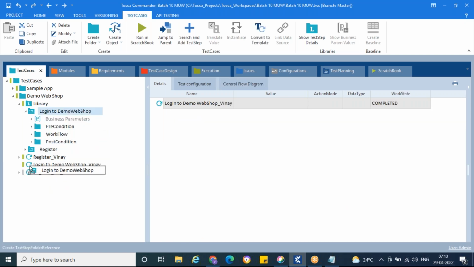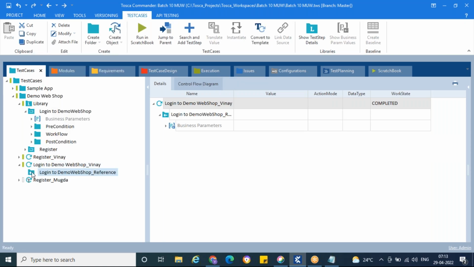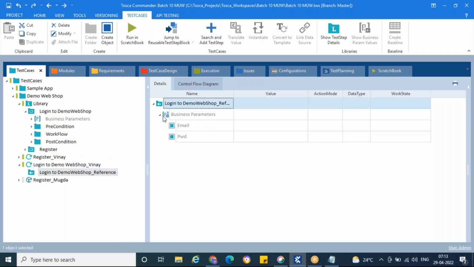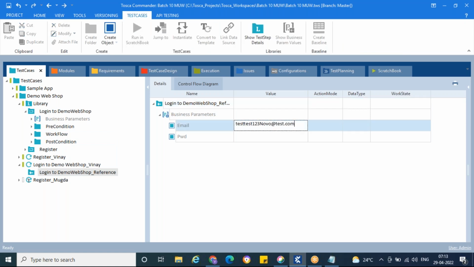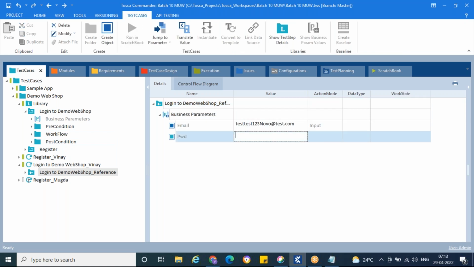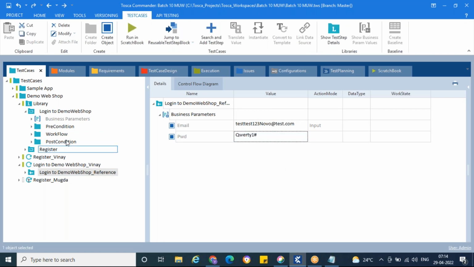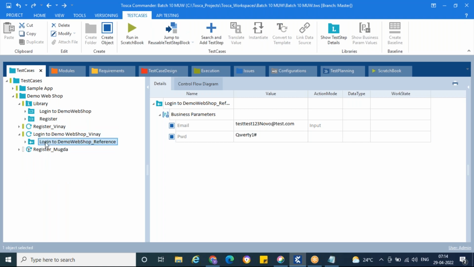See, now you will see only this business parameter container, no other values you will see, but all the values will be taken from here. Okay, so you will give the email and password from here, right? All right, so this is how you give the business parameter, guys.